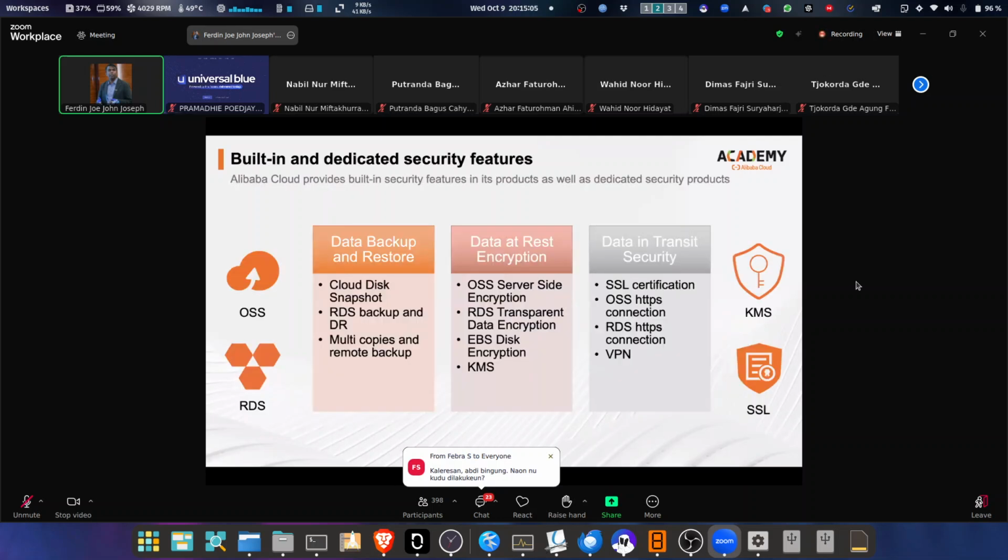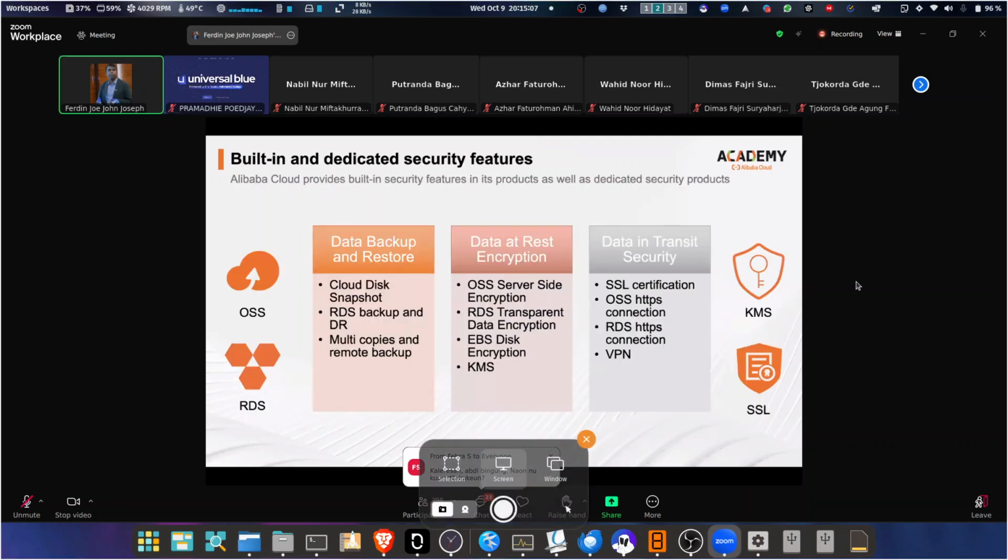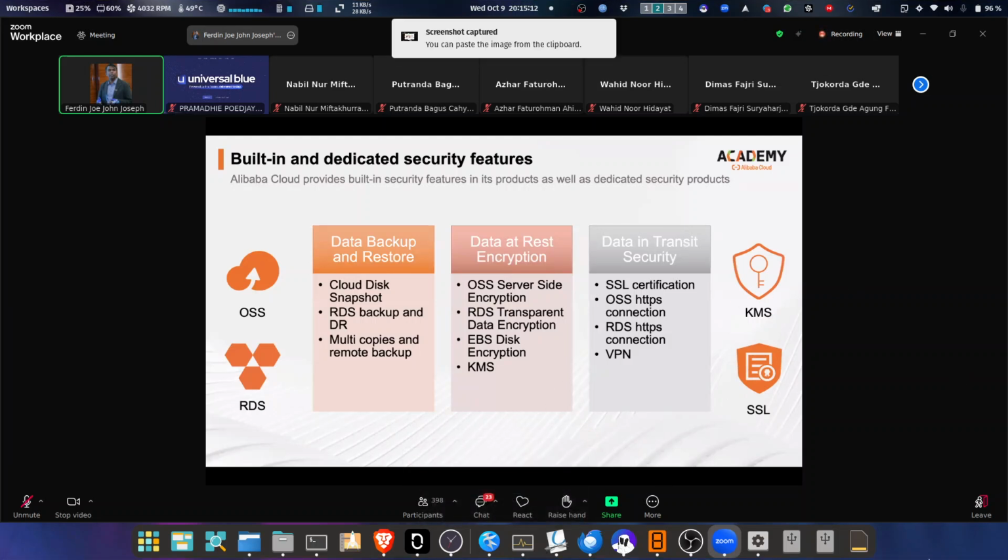And then we have the built-in and dedicated security features for data backup and restoration. We have the cloud disk snapshot, RDS backup for the databases, multiple copies and remote backup for data migration or disaster recovery.